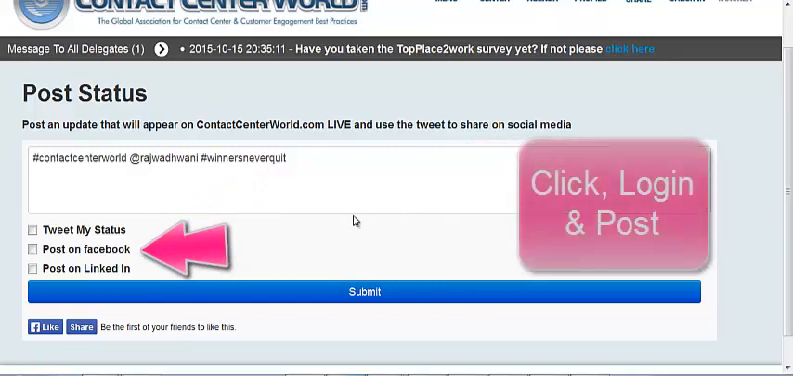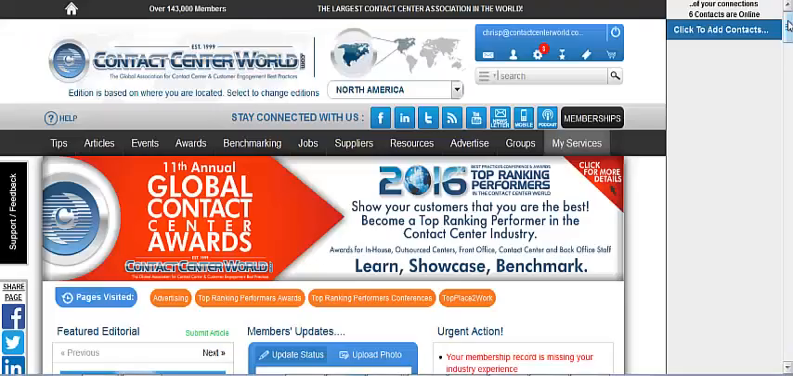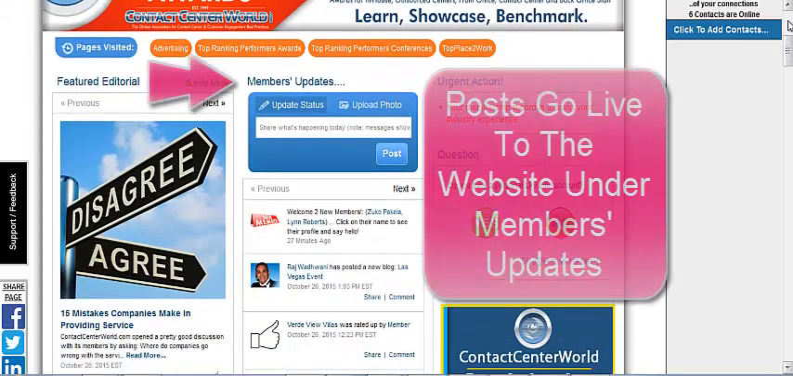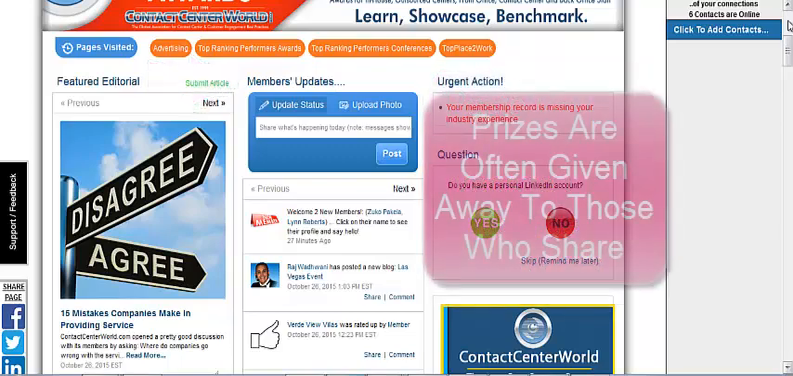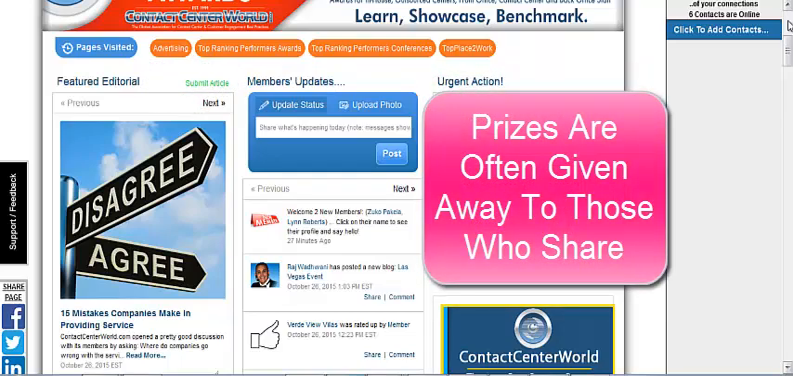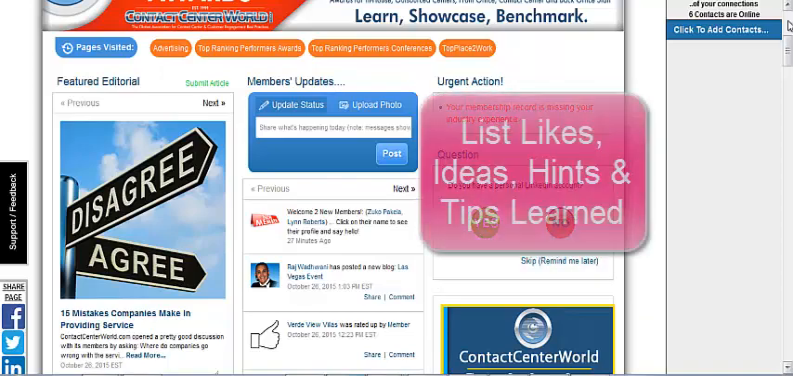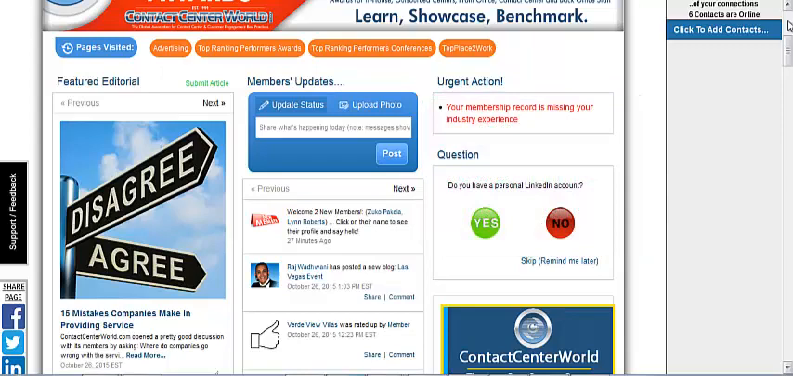It's very simple to use. Simply click on the social media channel of your choice, enter your login details, and you can begin to share with the rest of your network and the world. Back at the main website, your posts will also be seen live on ContactCenterWorld.com under Members Updates. We often have spot prizes for social sharers, so please share information and share often. For example, when you listen to a presentation, share the fact you liked it, or you liked a specific tip, and submit. You may also win a prize for your social shares.